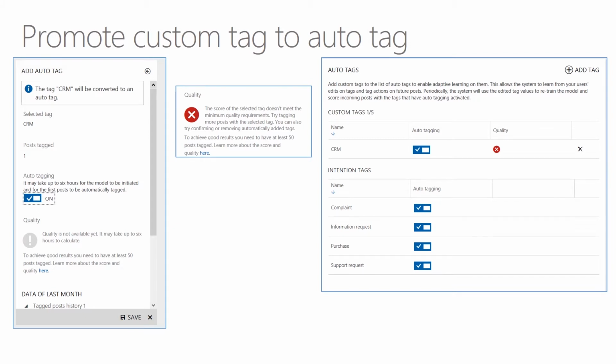You can enable adaptive learning on your custom tags by adding them to your list of auto tags. Social engagement applies adaptive learning on auto tags to predict tags for new incoming posts. The system learns from posts when the user makes edits and actions on the tags.